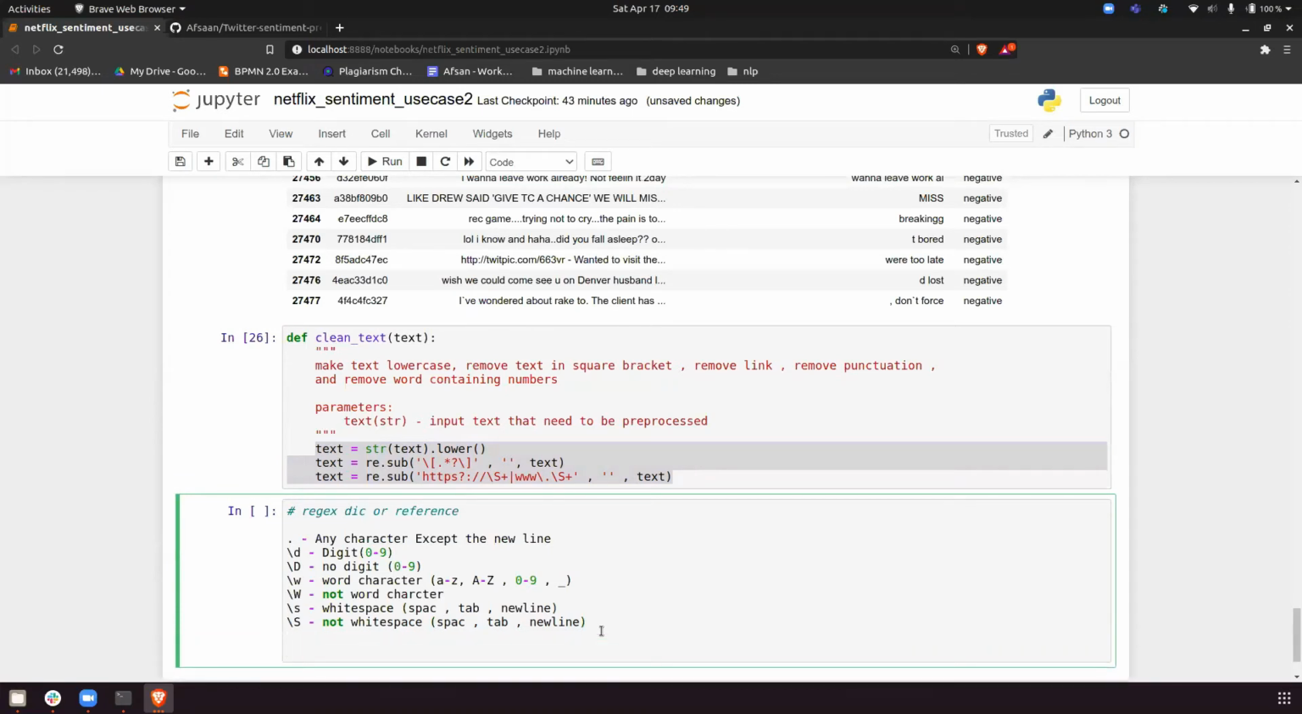Then we have something called as \b. What is that? Can you tell me? Spaces around the string. Okay, so basically word boundary, right? Word boundary, and we have something called as capital \B, and that is not a word boundary.